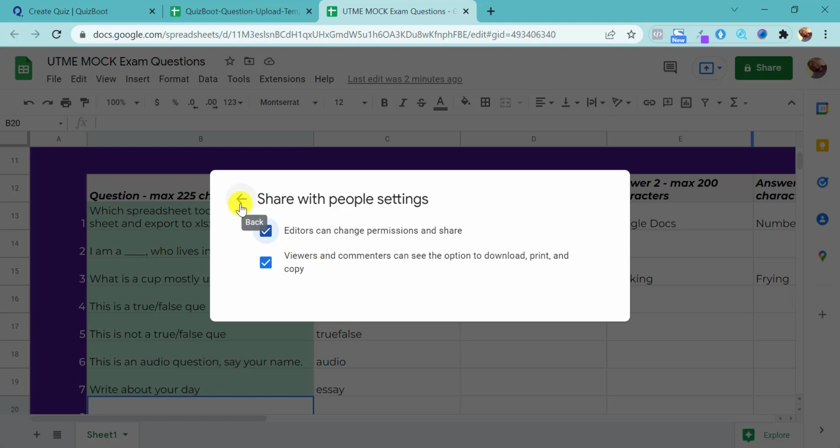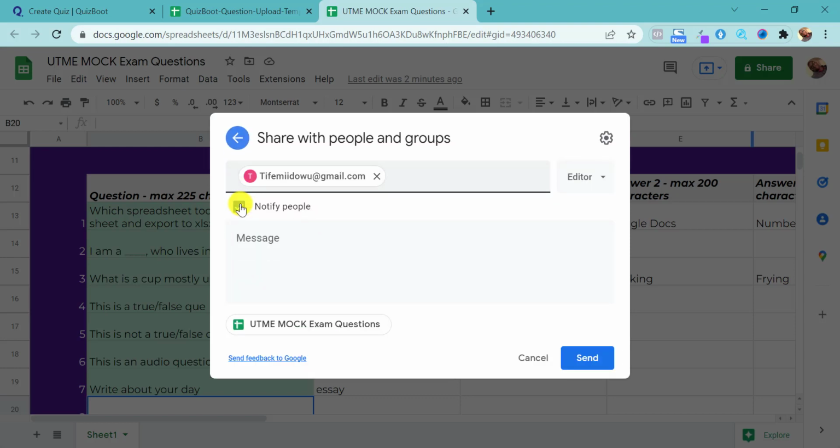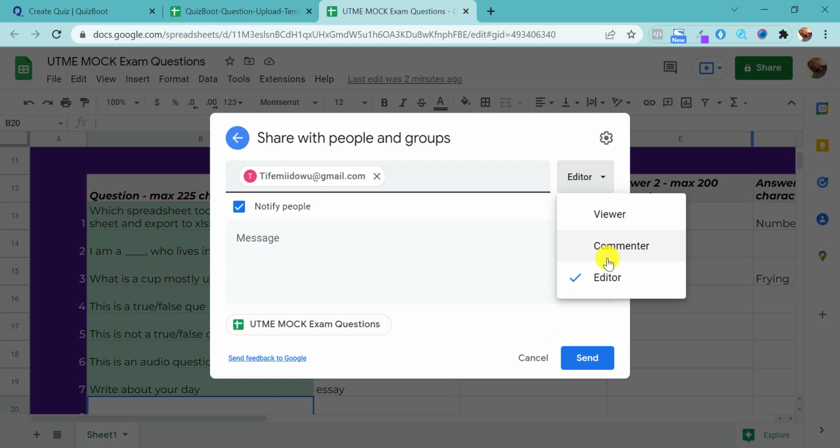But since you are maybe just a few working on it, you have to add them as an editor so that they can edit the document. See, this is where to add them as editor. Sometimes maybe viewer or commenter. A viewer cannot edit, a commenter cannot edit. So only an editor can edit the document.